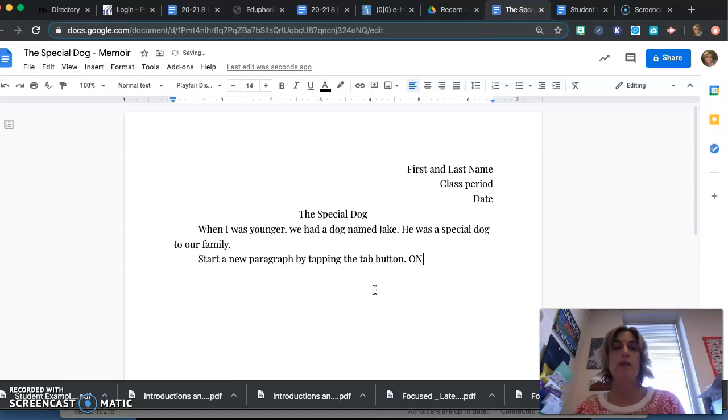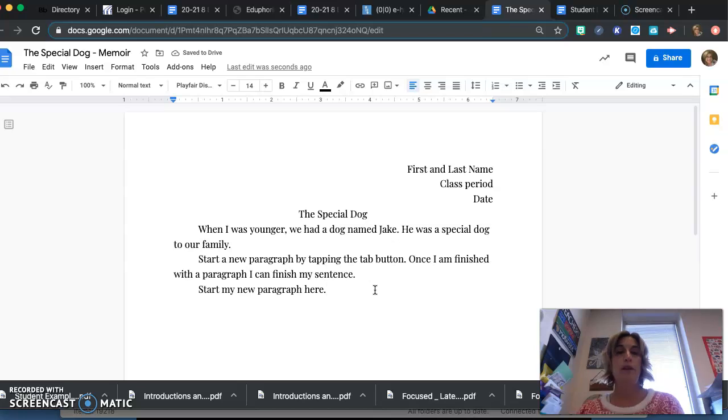And so then once I am finished with a paragraph, I can finish my sentence wherever that may be. And so if this is the end of my paragraph, I hit return, then I hit tab again, and I can start my new paragraph here. And then I'm going to keep typing and typing and typing until I'm finished with that paragraph. And then I can start a new one by hitting return, and then I hit tab.